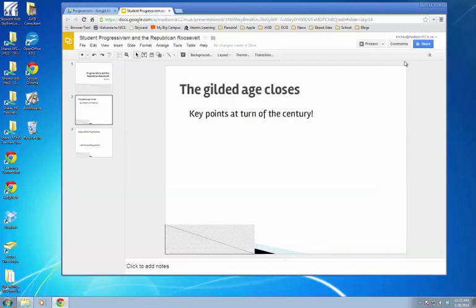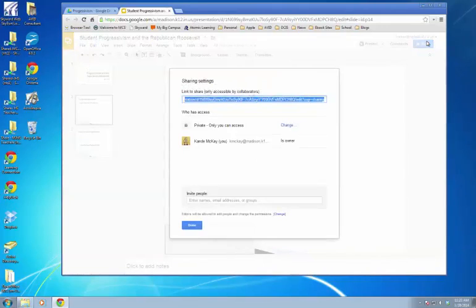So we're going to make this so that they can see it when we post it on My Big Campus. So we've got to share it. We're going to click this blue share button up in the top right. This is the link that you would post on My Big Campus so that students would be able to access this presentation. However, we're going to change this.